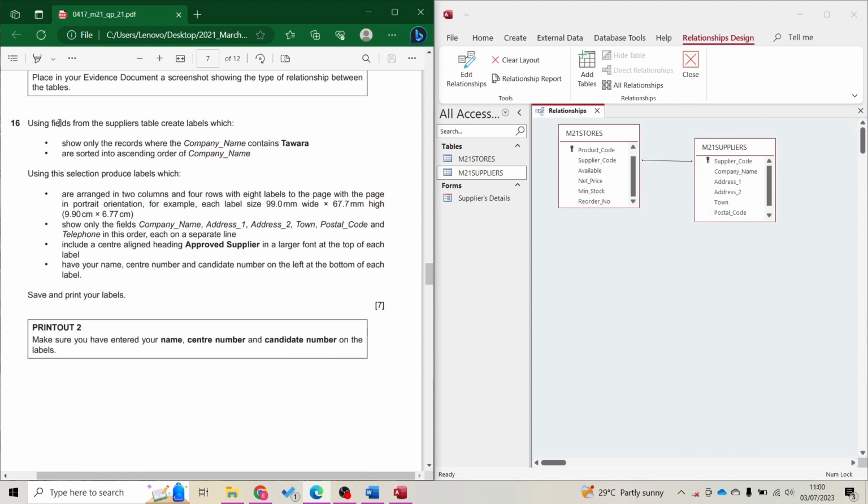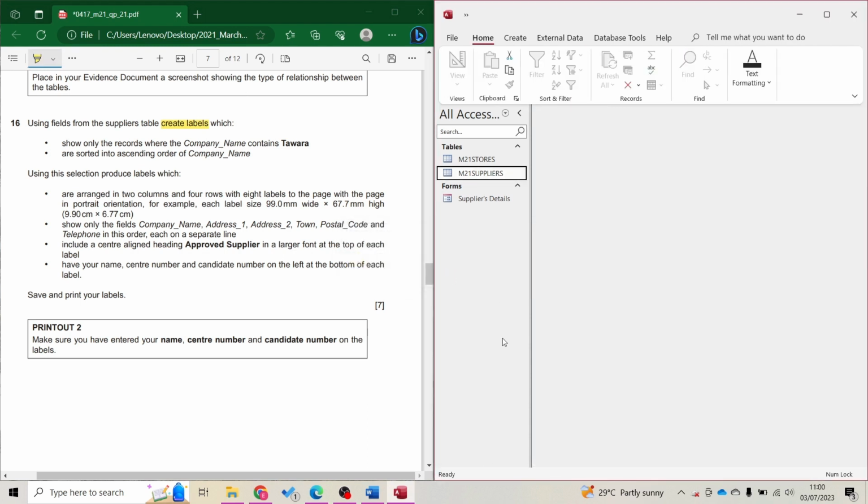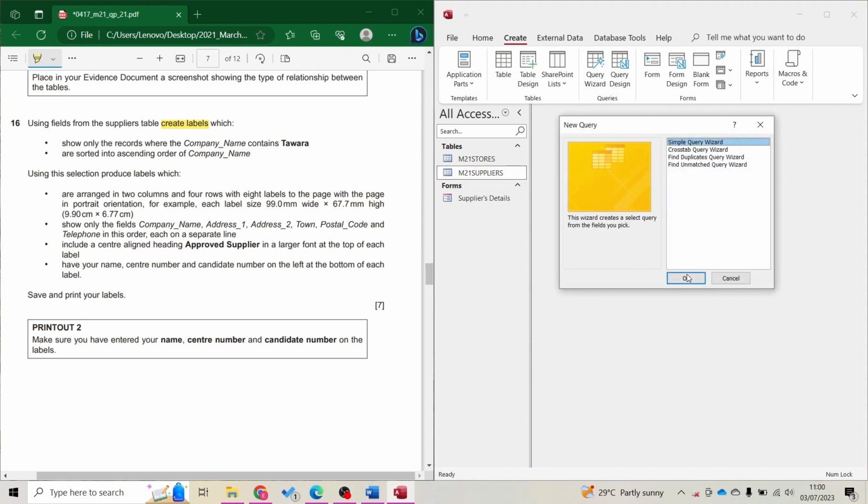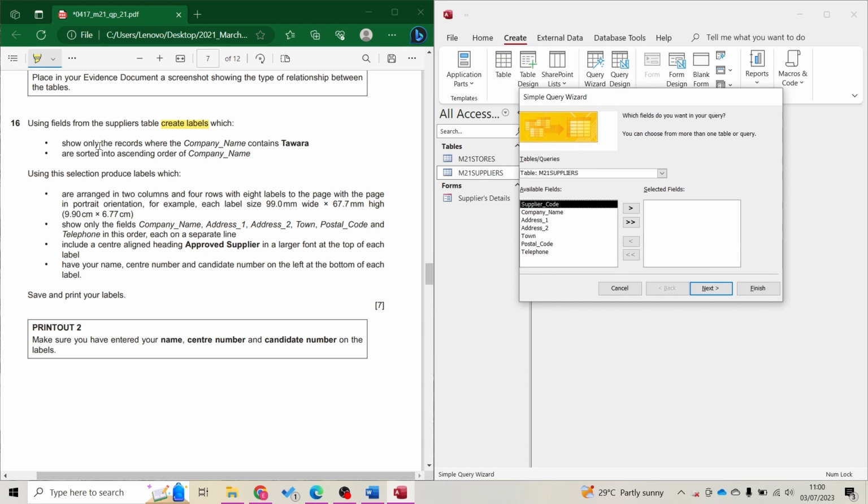Alright. Using fields from the supplier table, create label. Okay. So all this while we have created report. This is the first one to create label. So we can close. No matter create label or create report, you need to create your query first. Create, and then you have query wizard. Press OK. Show only the records where company name contains Tawara and sort. So this one is filter and sorting. We'll do later. Continue to read first.